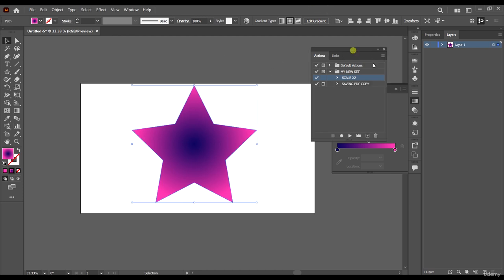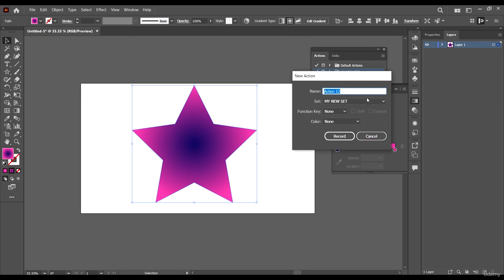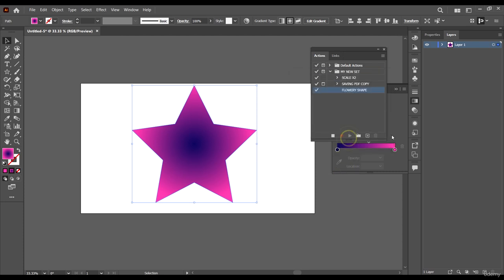What I want to do is first create my new action. So I'm going to select my new set, then create new action. I'm going to name it flowery shape, and I'm going to create an action for a flowery shape design. Okay, so I'm just going to give it F3 and Control F3, give it a random color and record.